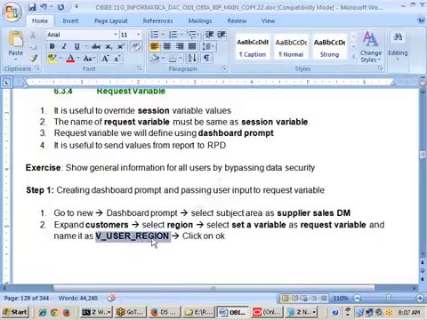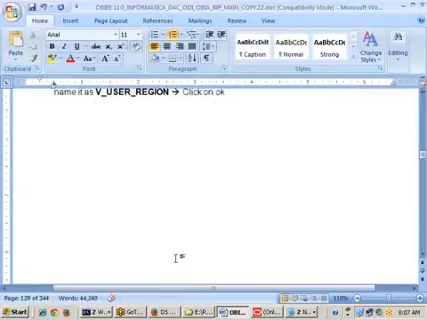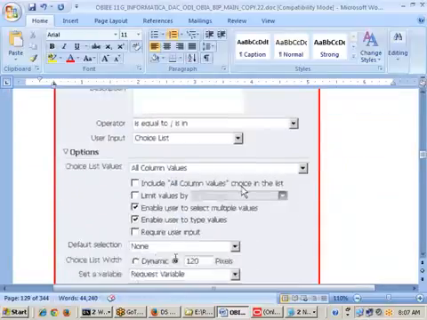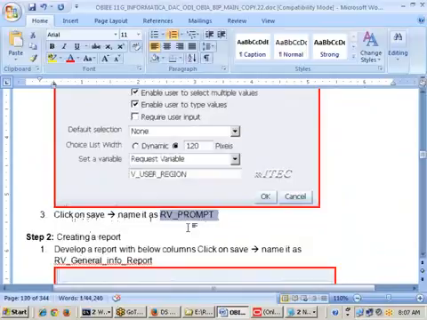Name it as v_user_region, click on OK. Step 2: click on Save, name it as rv_prompt.